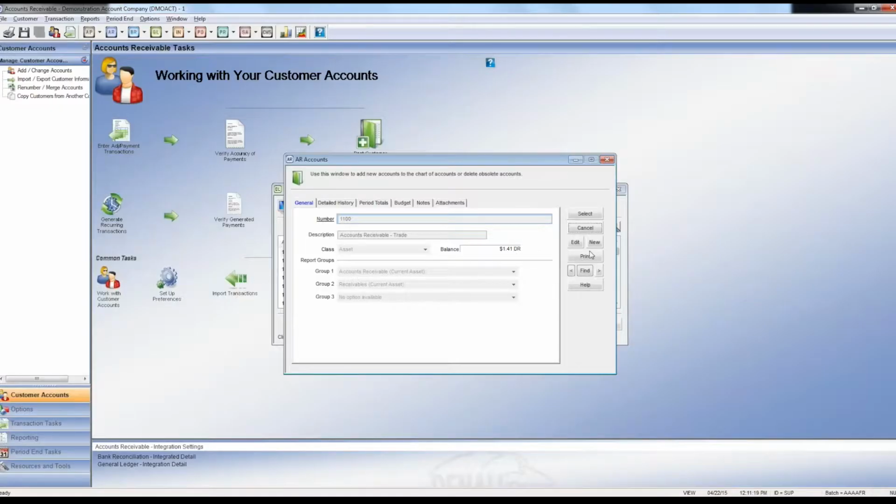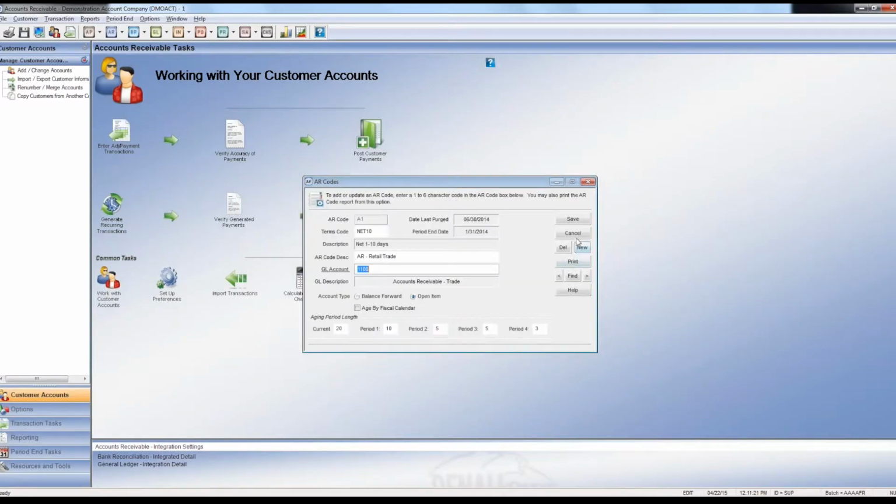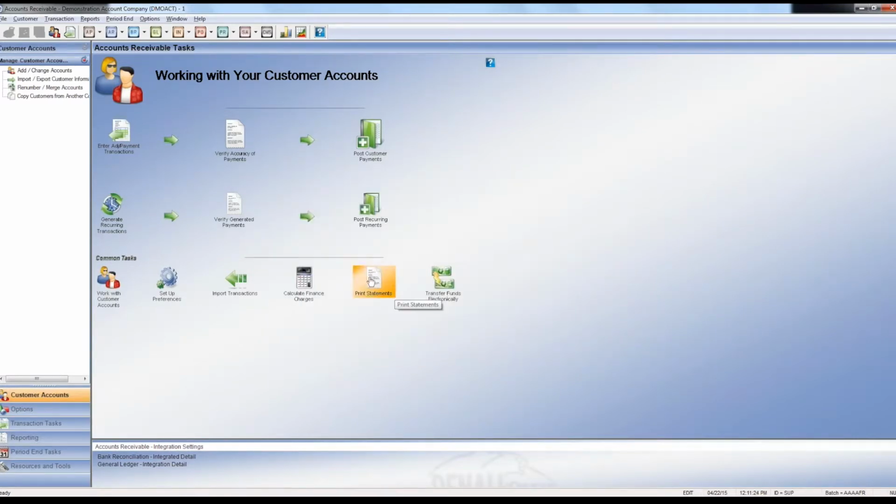That's real simple to do. In the accounts receivable module, it's just this option here. You just click that option, select the options you want on the statement, and go ahead and process those through.